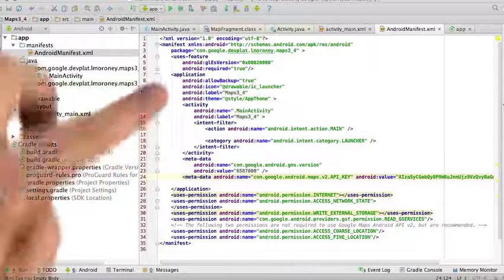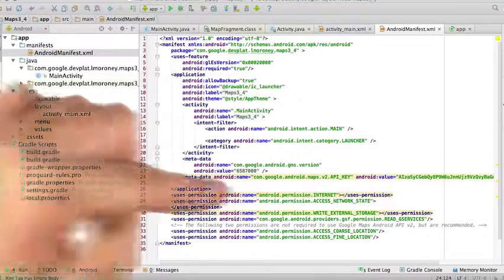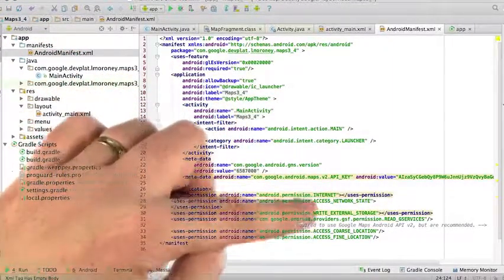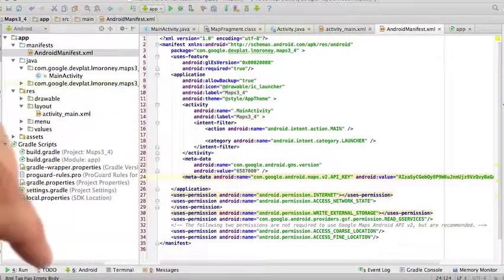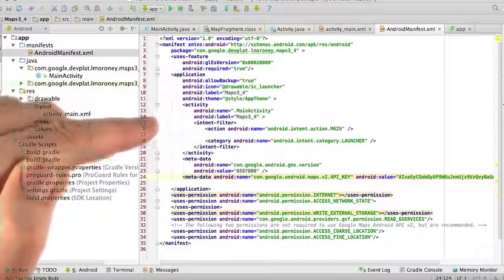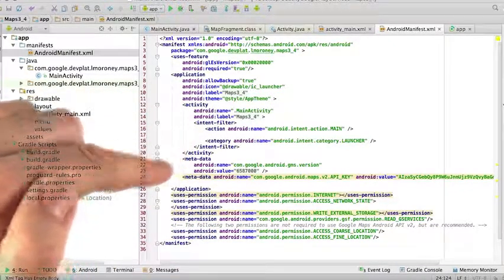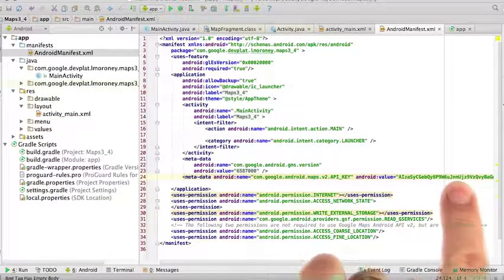And the manifest file is set up in the usual way with OpenGL, with the services libraries, with the API key, and with the permissions that I want to use: Internet, access network state, and write external storage. And of course, on my Google Developers Console, as I showed you earlier on, I've configured this API for access through that API key, and the API key is here.